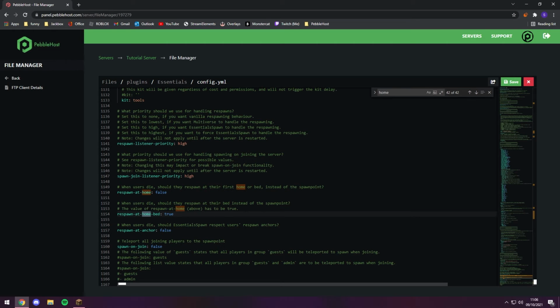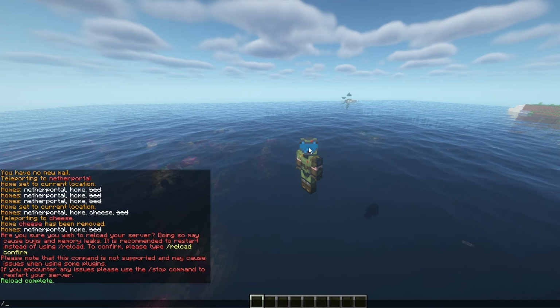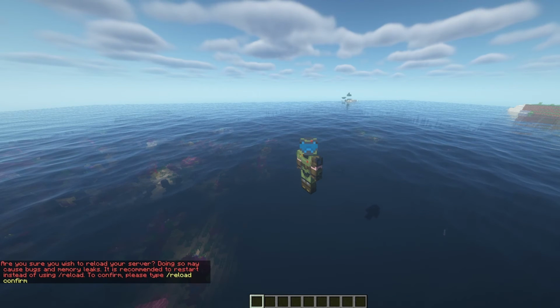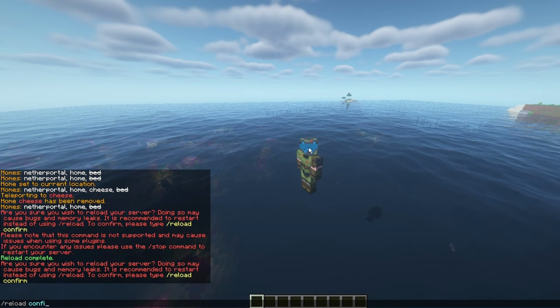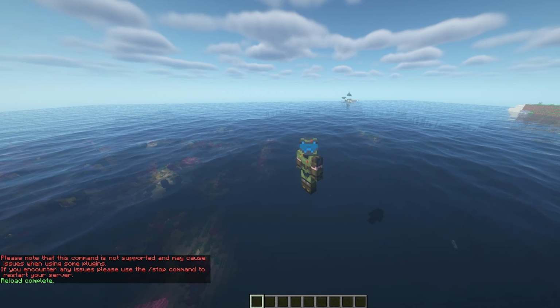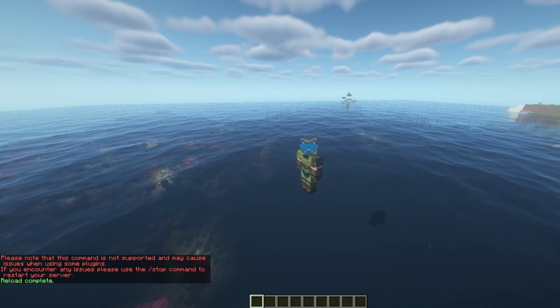If you did make any changes, just go ahead and click save. If you did change anything in the config, you can just go ahead and do /reload. It will ask you to confirm, which you can just do /reload confirm. It will freeze a little bit and then it will say reload complete, and all your changes with the config have now been changed.